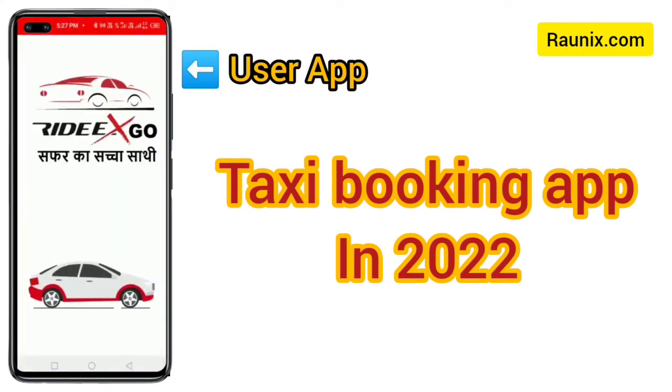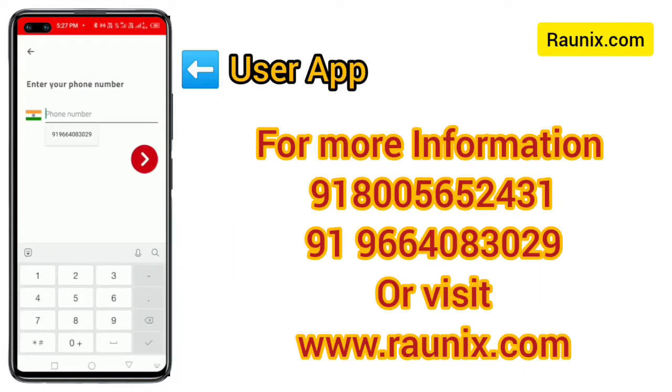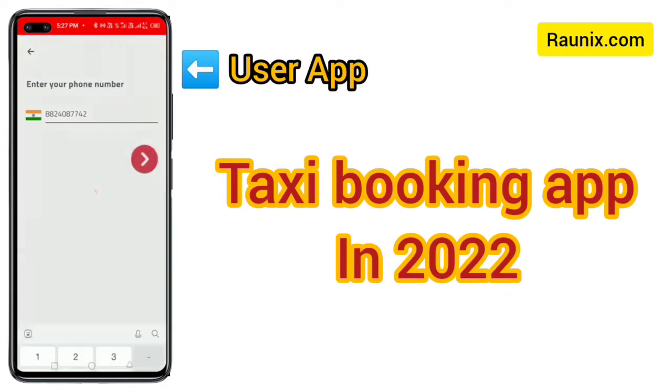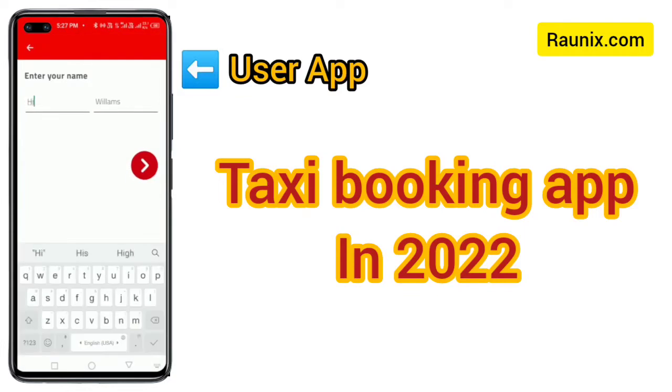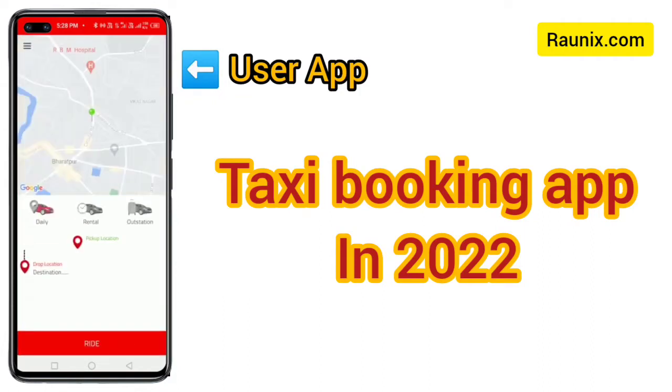And this is how it will look. Now enter your mobile number. It will send you an OTP on your number. Remember, at the time of registration, when you create a new account, it will send you an OTP to verify your account and a name, and then you can enter your email and set a password. That's it. And that's how easily you can create an account in our ready-made taxi booking application Cabzoo.